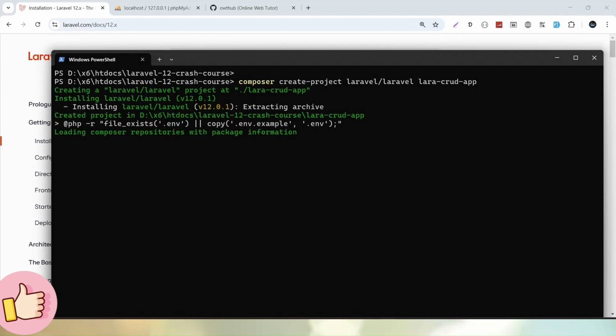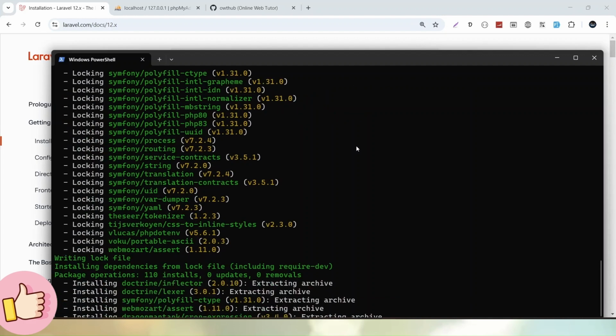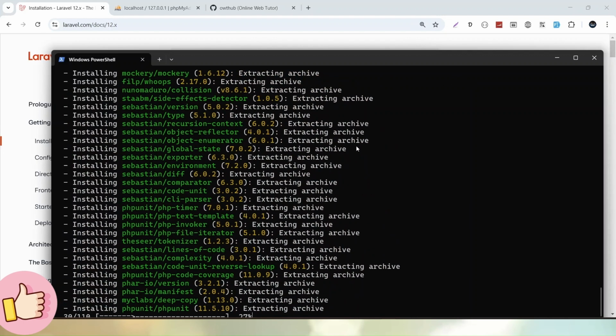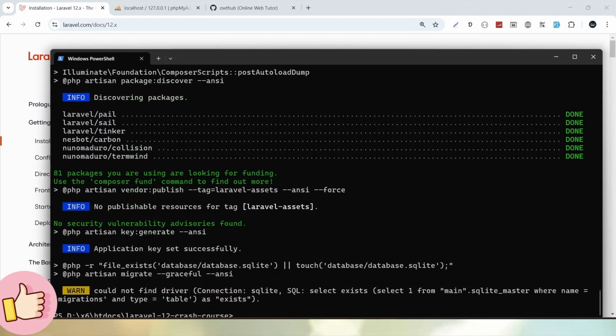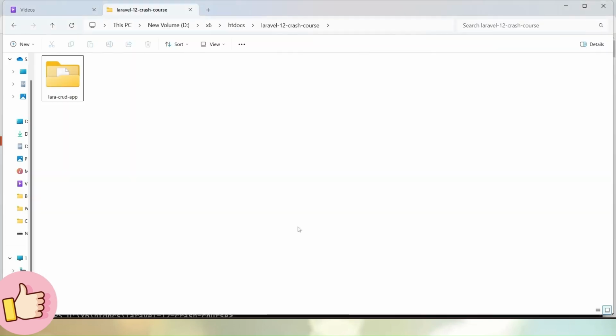Now we can see that the installation process of this 12th version has started. Just wait for a while because, as we can see, installation is in progress. Now the installation has been completed successfully. If I go back to the folder structure, inside this folder we have a subfolder, and that is CRUD App. So what next?